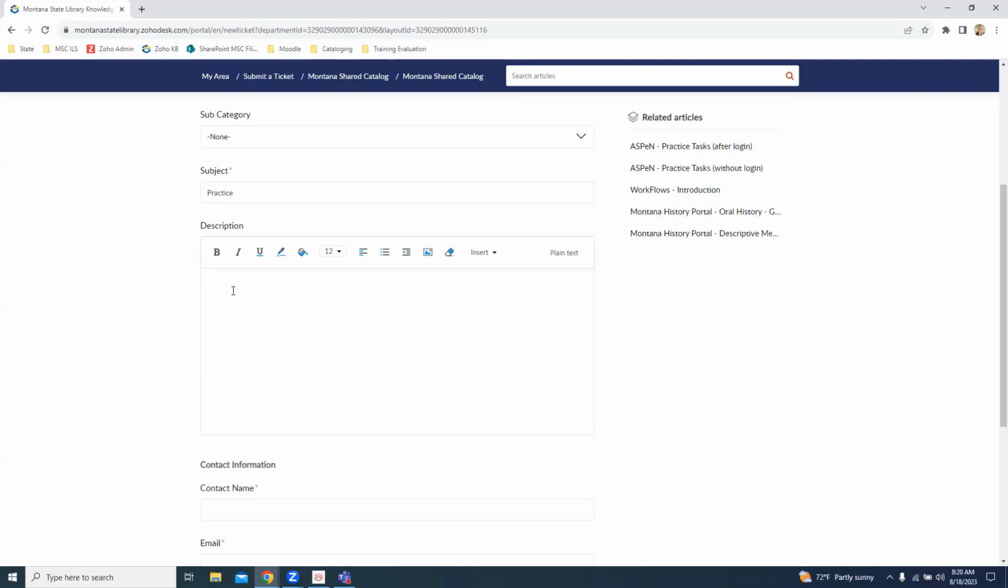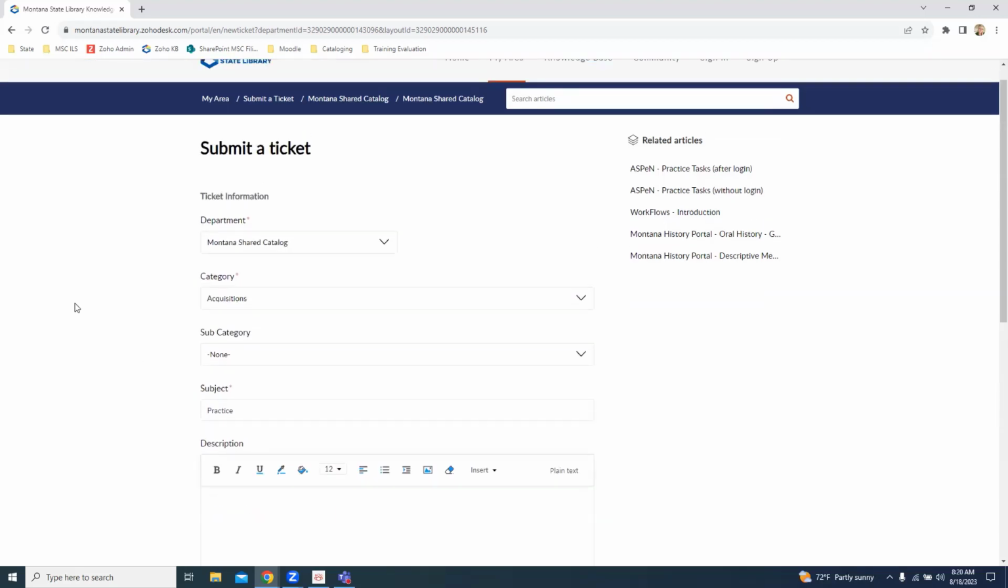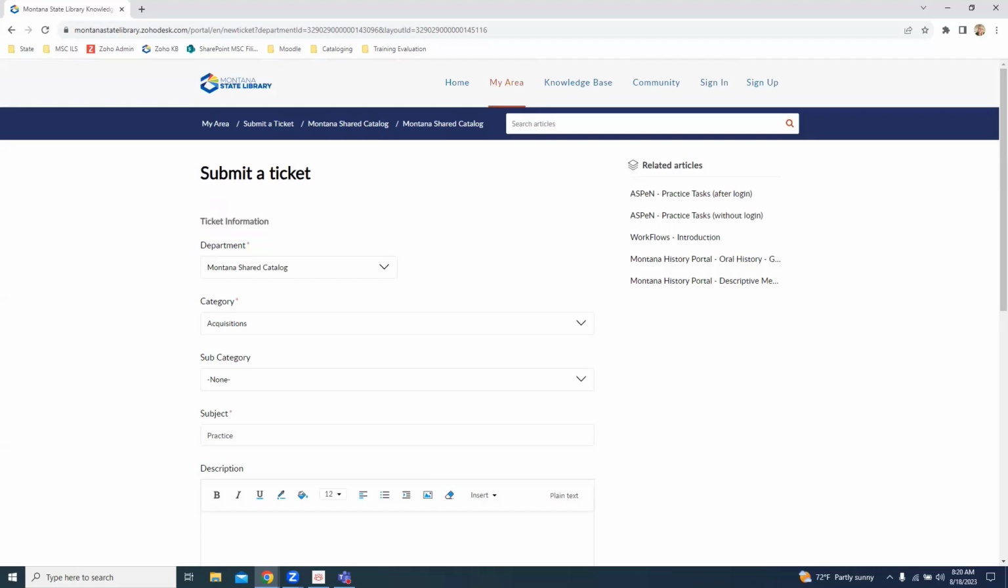And if you get a category, quote unquote, incorrect, don't worry, we can adjust all this stuff as needed for our own statistics. So let's see, system administrators, have we got any practice tickets submitted already?